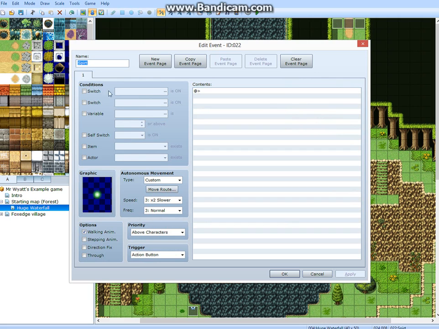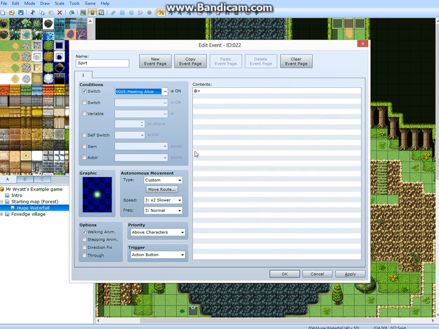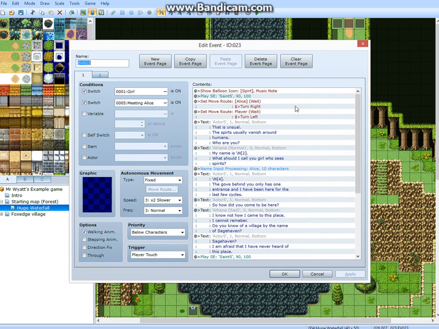Otherwise I could make it Meeting Alice only, so only when you've got the Meeting Alice quest is there a spirit there. Now let's have a look at these. So these three, the only difference in them is the set move route. Everything else is the same.